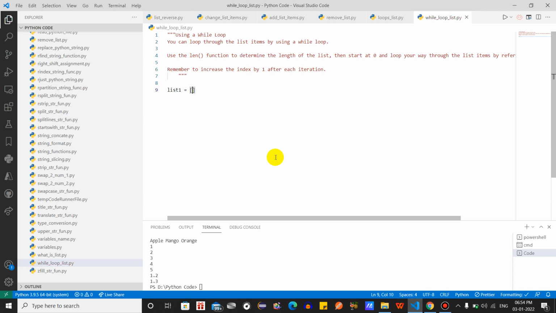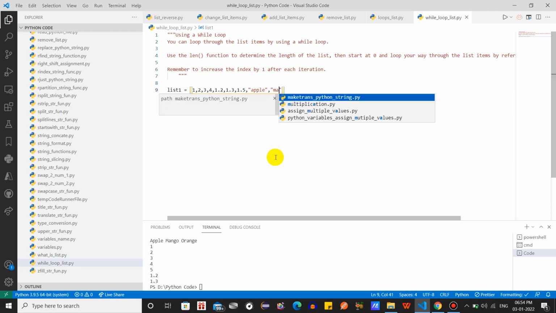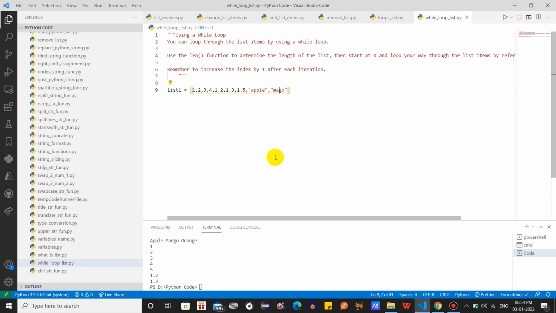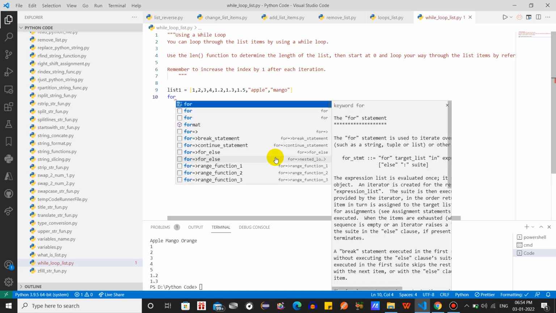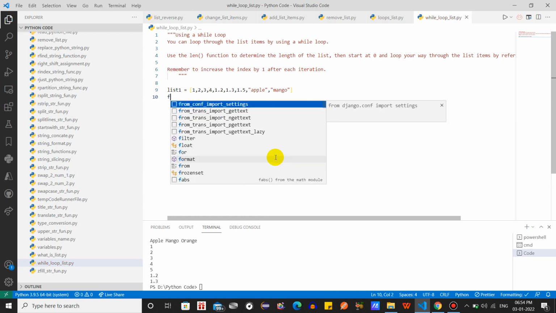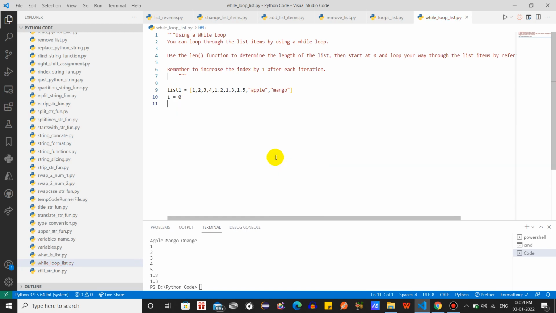list1 equal to, I am mixing float and int values: 2, 3, 4, comma 1.2, comma 1.3, comma 1.5, then apple, comma mango. Okay, then for the loop, and inside the loop, here I am going to use a while loop.